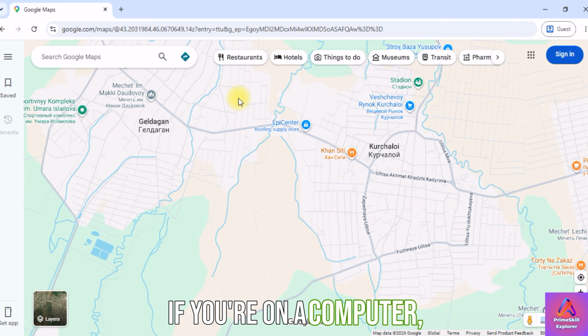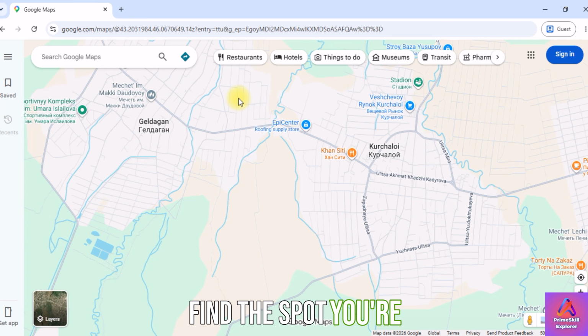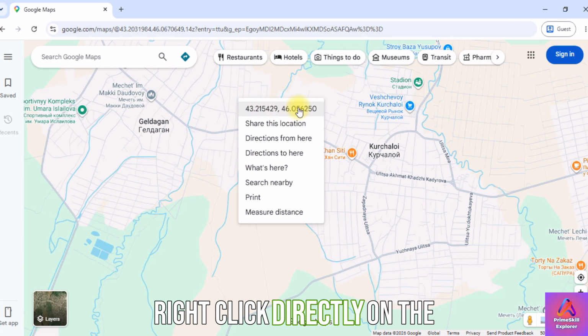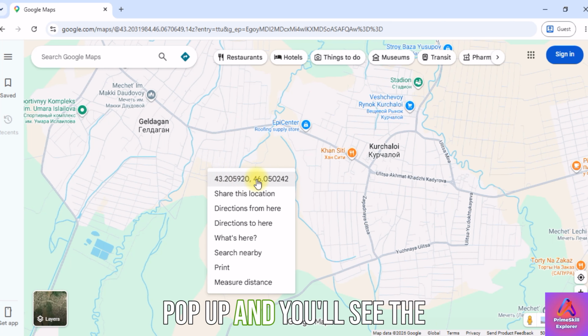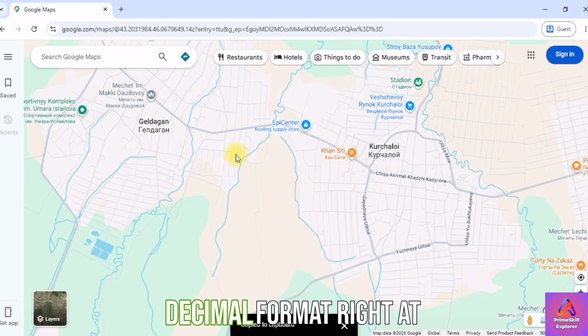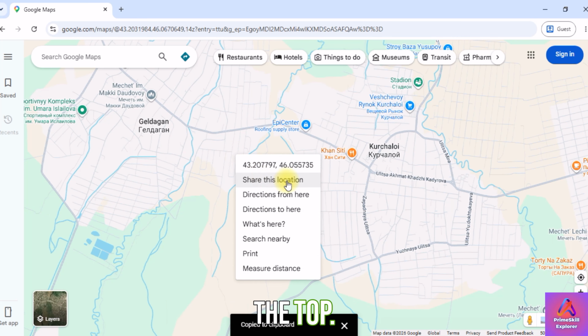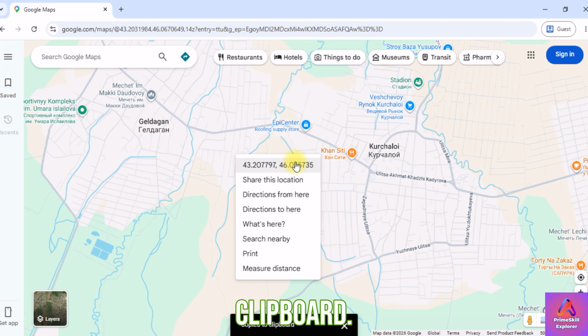If you're on a computer, open your web browser and go to Google Maps. Find the spot you are interested in and simply right-click directly on the location. A small context menu will pop up, and you'll see the exact latitude and longitude coordinates in decimal format right at the top. To copy them, just left-click on the coordinates and they'll be saved to your clipboard.